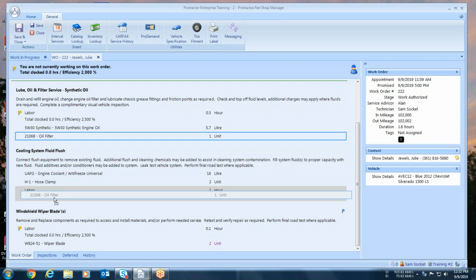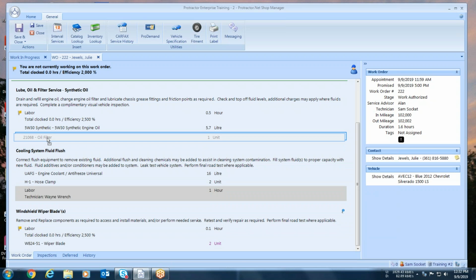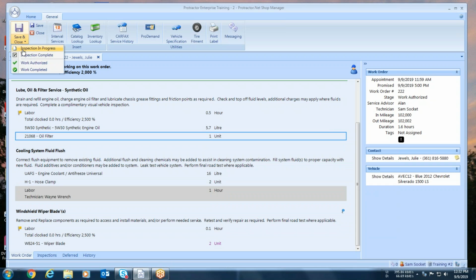Now you can drag the lines around also, see, so they can move them from one job to another. And this just closes, and you save and close and actually change where you're at with the job, so they can change the status.